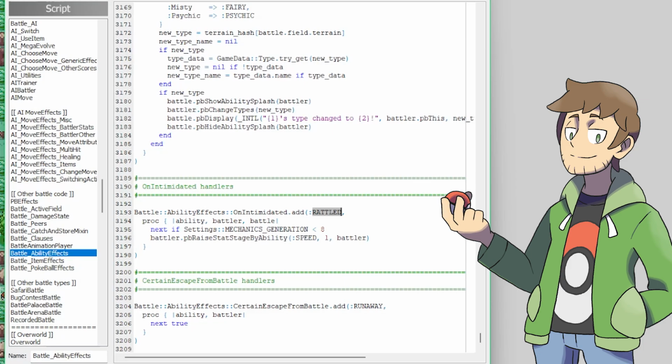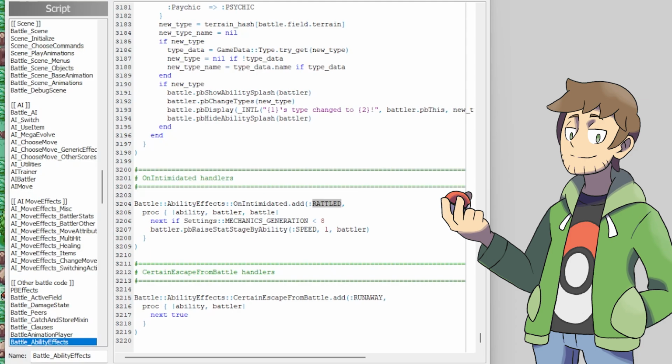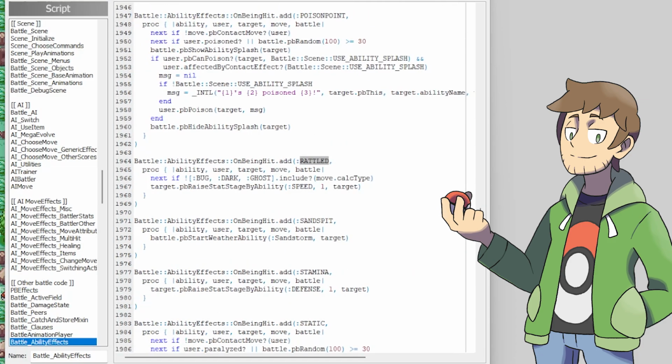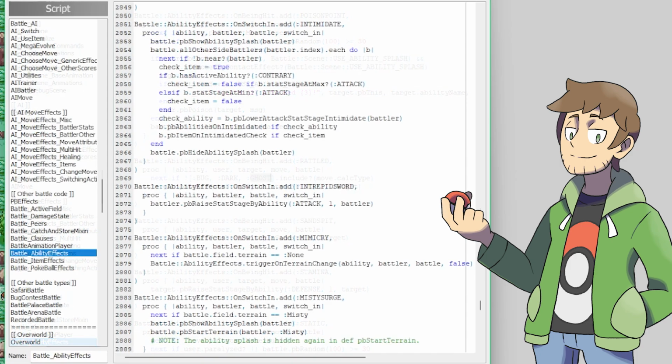The ability Rattled will actually raise the user's speed by 1 level if they ever get intimidated. Rattled is an interesting ability because it actually has 2 ability effects. There's on Intimidated, where it raises the user's speed 1 level, but if we look through the scripts, we can see there's an additional ability effect for on being hit. If this Pokemon gets hit by a Bug, Dark, or Ghost type move, then it will also raise the user's speed stat 1 level. A simpler example of a switch-in ability would be the ability Intrepid Sword, which raises the user's attack by 1 stage on switch-in.